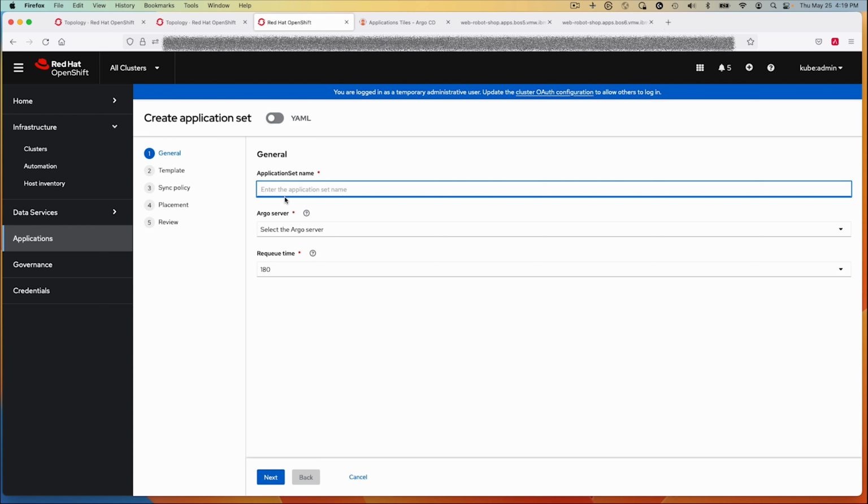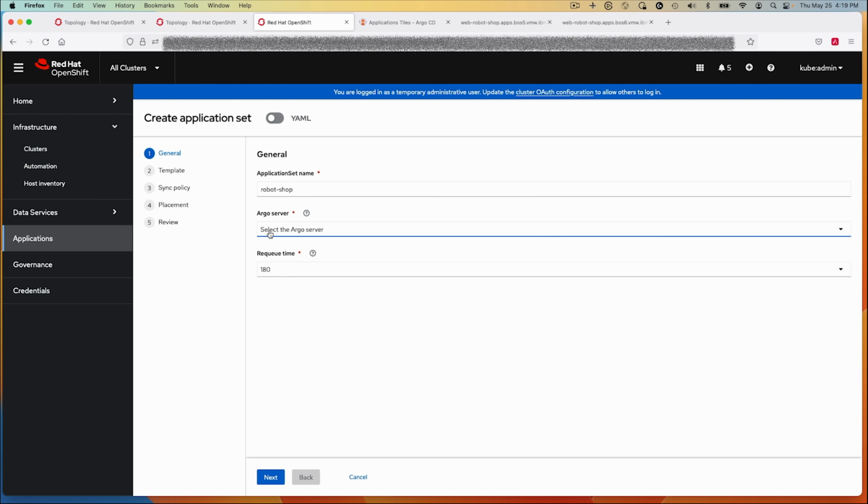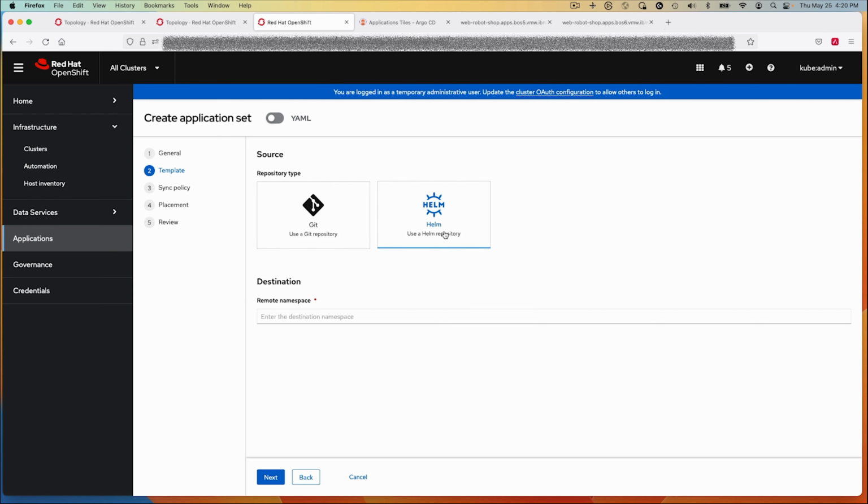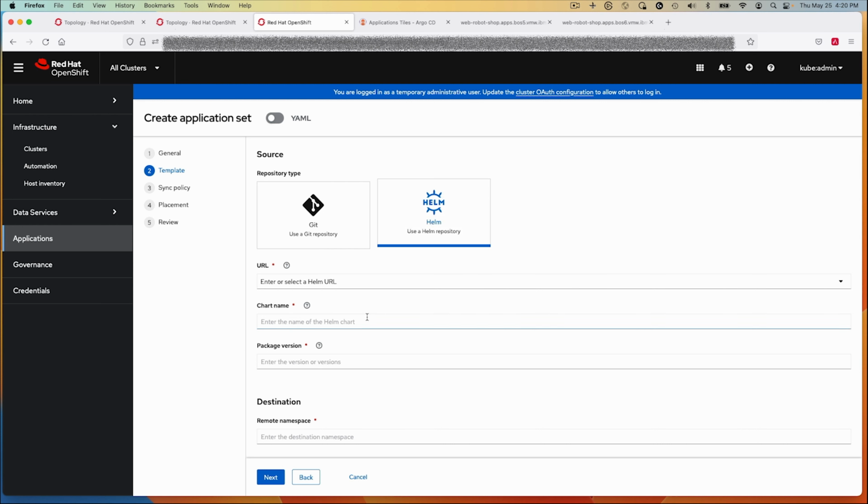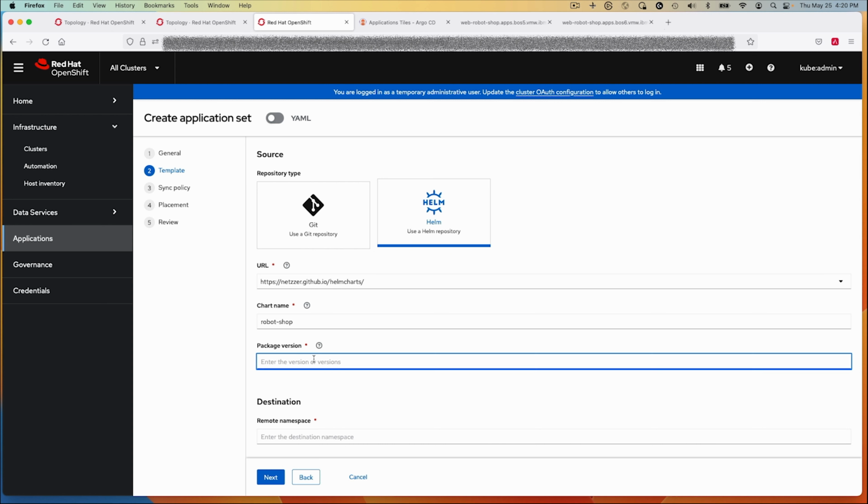I'm going to call my application Robot Shop, and you'll see why when we get to play with the application. I'm going to select my Argo CD server, and then I have a Helm chart which I have packaged, and I've called that Robot Shop. I do need, though, to also select where the Helm chart is. So that's my fork, netzer github.io/helm chart. And the package version that I want to use is 1.4.0.